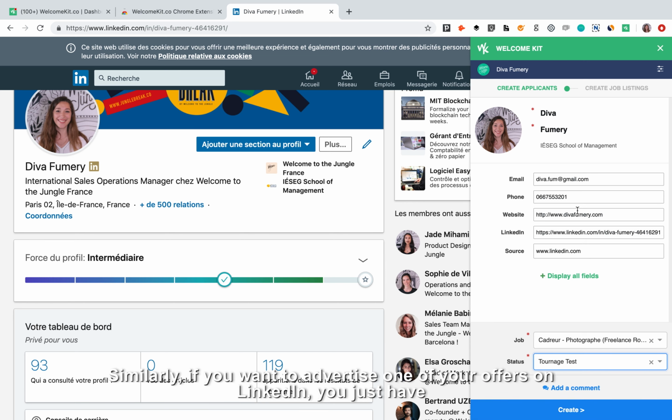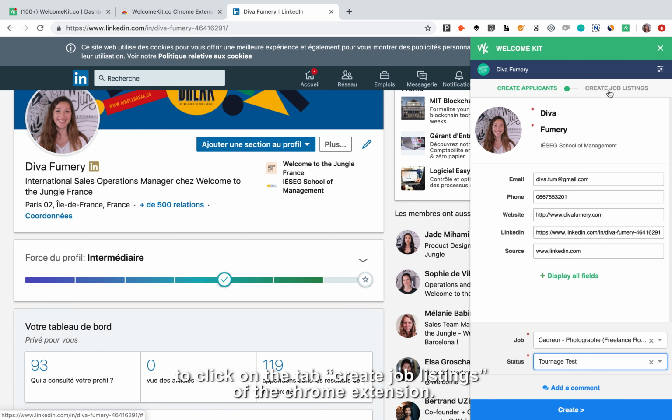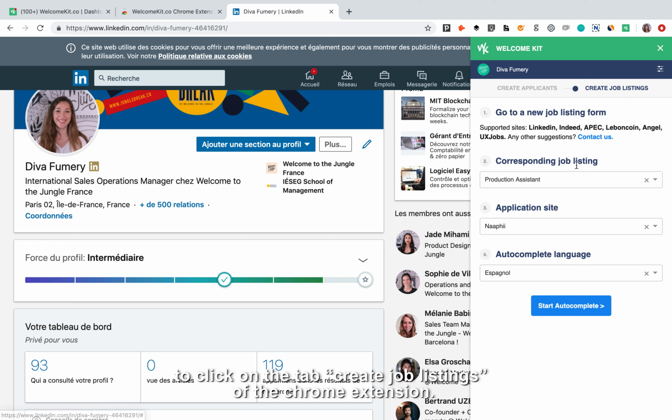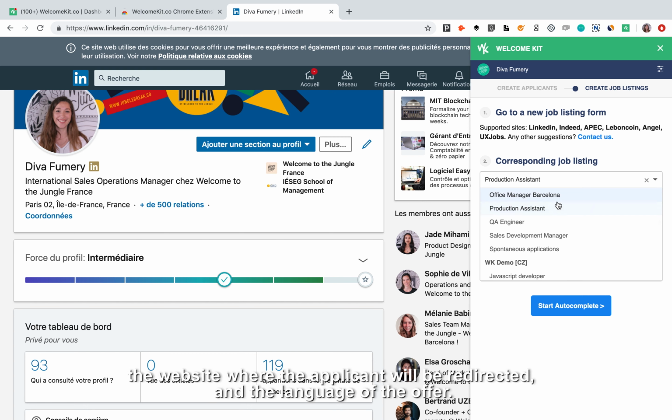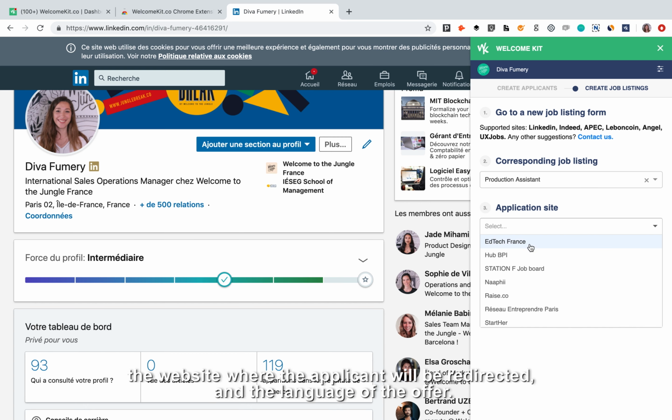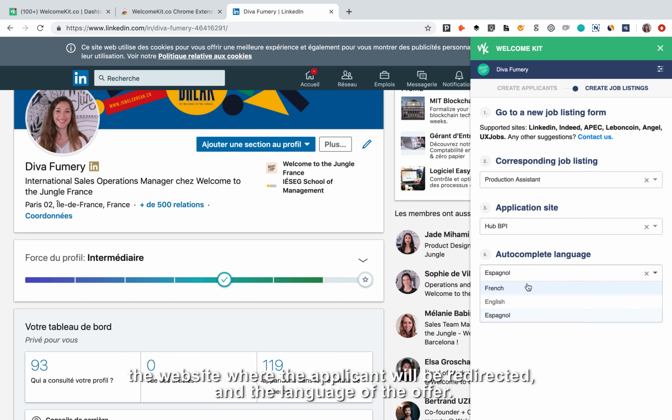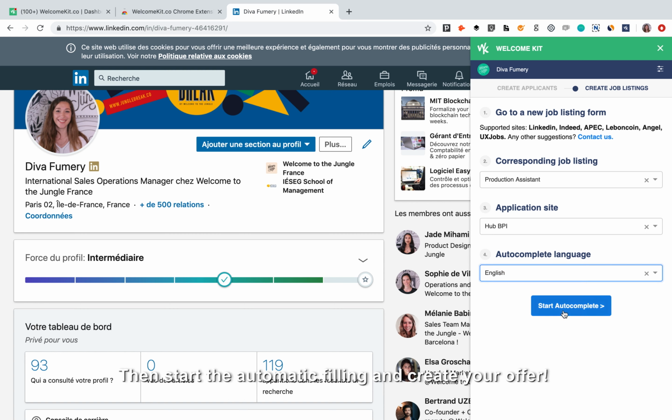Similarly, if you want to advertise one of your offers on LinkedIn, you just have to click on the tab Create Job Listings of the Chrome extension. You will have to choose which offer you want to advertise, the website where the applicant will be redirected, and the language of the offer. Then, start the automatic filling and create your offer.